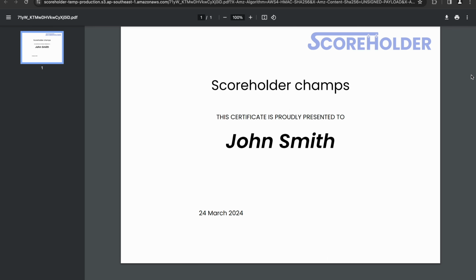Now you'd note that the background image is not included. And you would want to do this if you have pre-printed your certificates, and all you need to do is print the text over top. So this is the approach that you take.